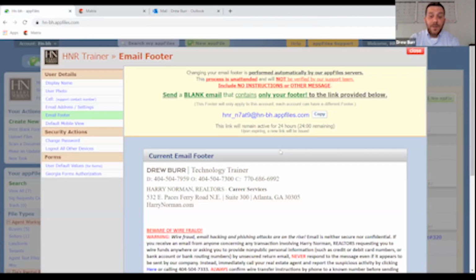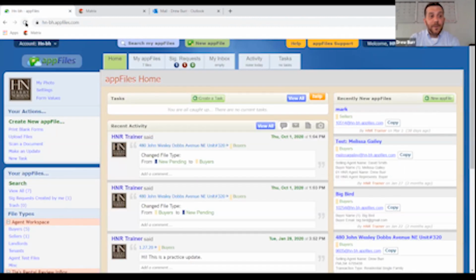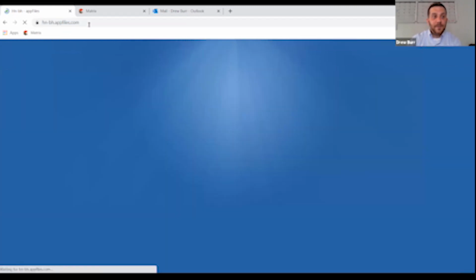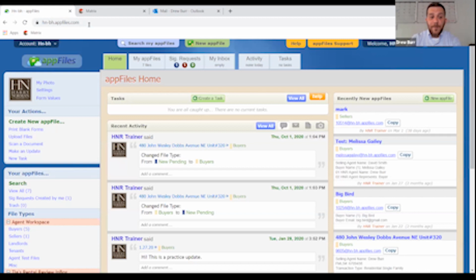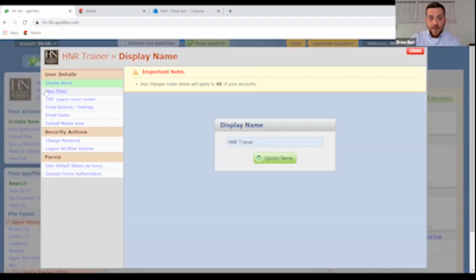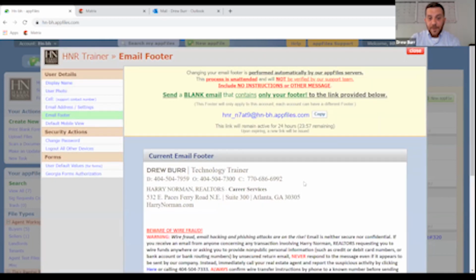To make sure it works, I'm going to close this out and hit refresh at the very top where there's a refresh button, or you can put your cursor on the URL and press enter to refresh my window. I'm going to go into settings again and check my email footer, and now it's in place. And yours should do the same thing.